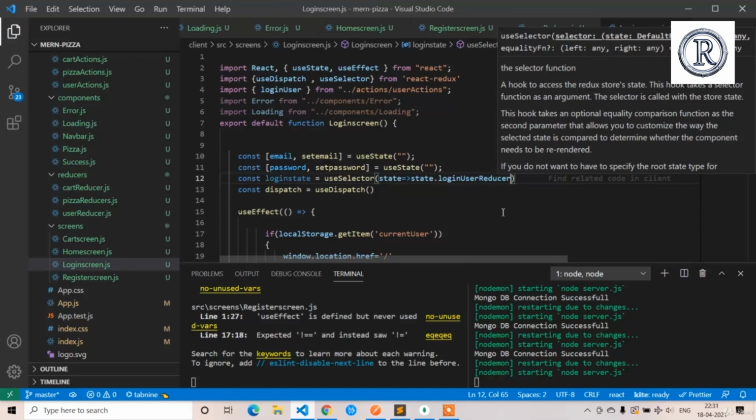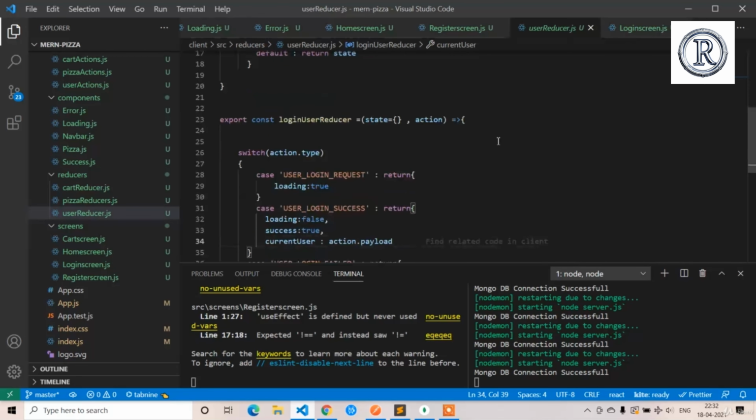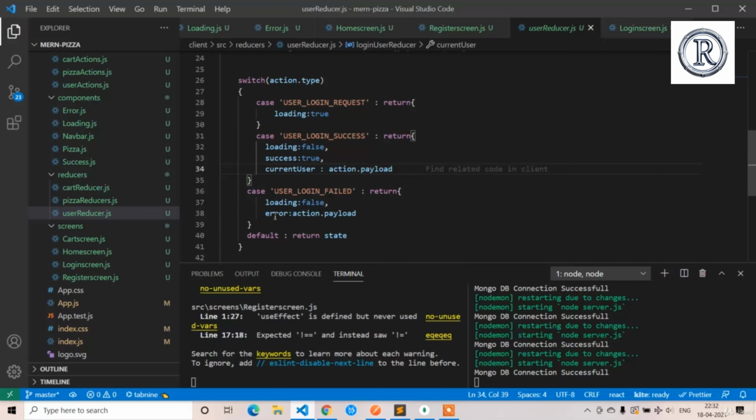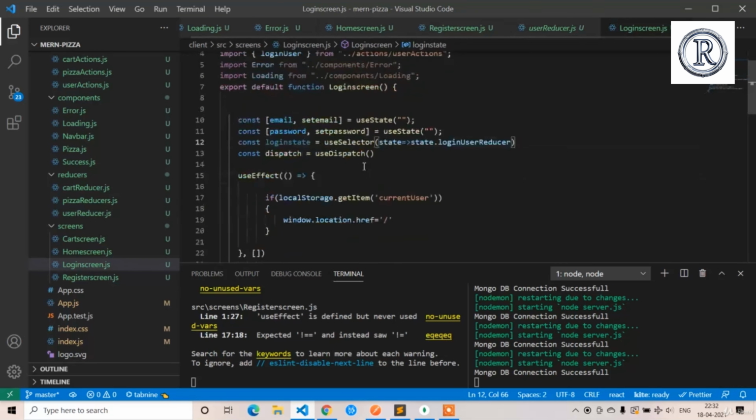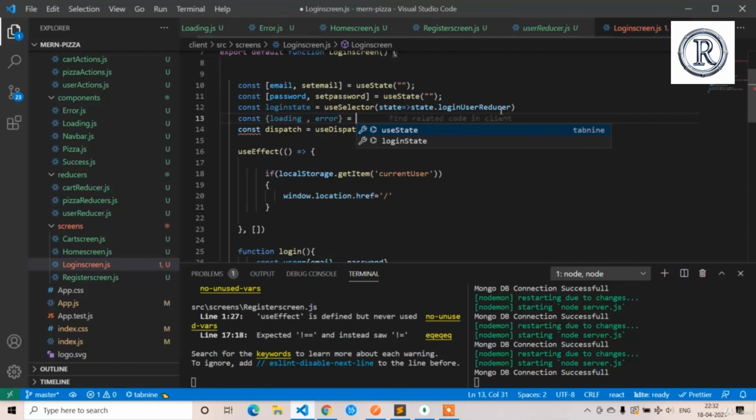Now I am going to destructure the variables in the loginUserReducer. Here also we have the same variables: loading, success and error. Here we need not worry about success, because if it is success, it will be directly navigated to the home page. We have to check only loading and error. So first of all, I will destructure const loading and error equal to loginState, Control S.